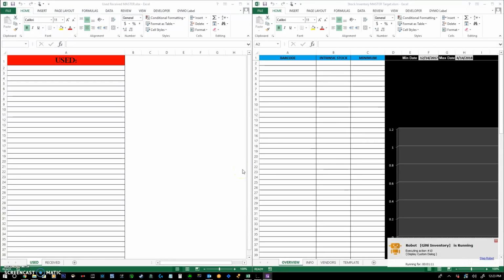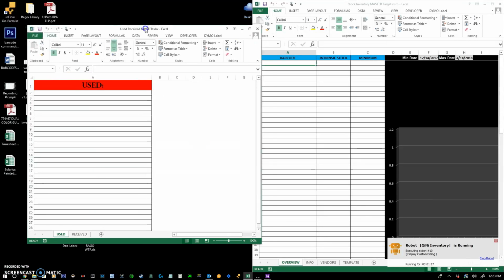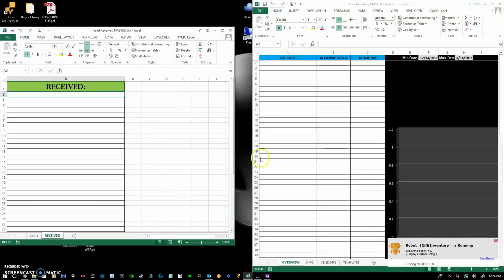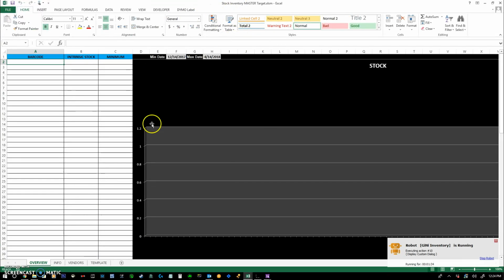Alright, so as the inventory's core, you're going to have two components. One is your used received master component here. You have a used sheet and received sheet. So this is for what is getting used or out, and then this is received, this is intake. The other part of the inventory is going to be your master inventory, your stock inventory master.